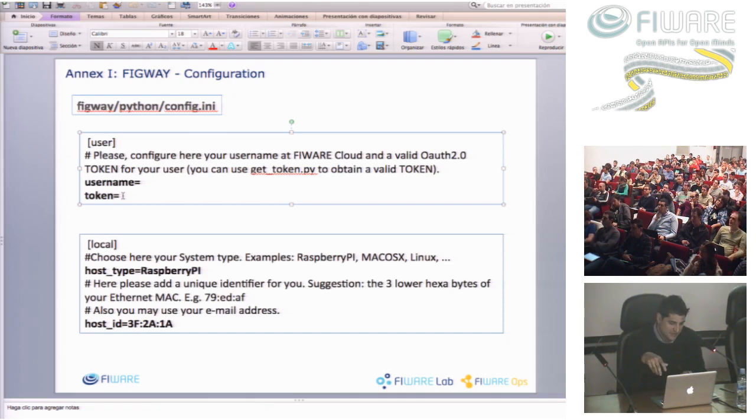And then another part of the configuration is the host type. It's a free format. You just need to clarify which platform you're using, for instance, Raspberry Pi, Mac OS, Windows, etc. And the host ID. The host ID is important because it's the way to distinguish your devices from others, because you are using the OpenIoT common service. If you would be using a specific service for you, you would not need this specific configuration. And for the host ID, you might be using your email address or something like that, but I normally recommend to use, for instance, the 3 lower bytes of your MAC address in the computer you're using. This is a nice way to have a unique identifier.